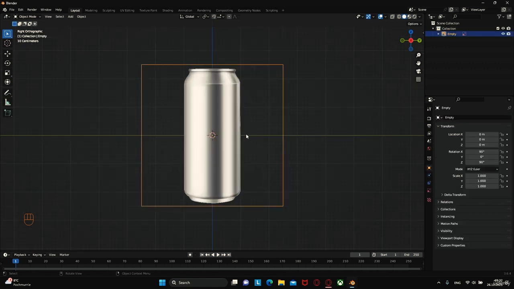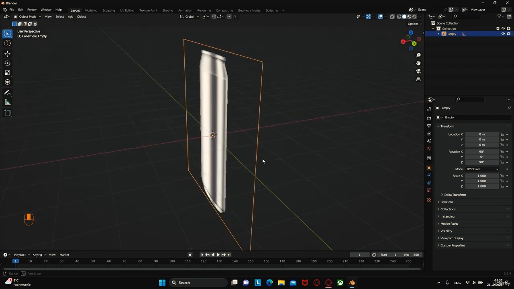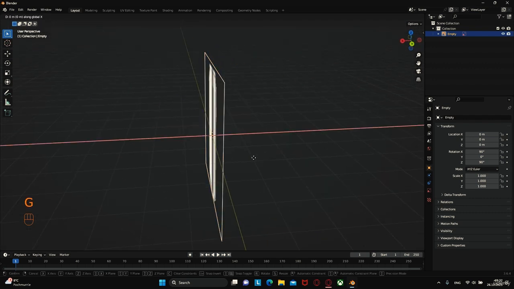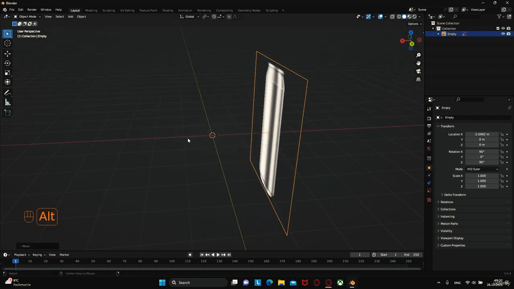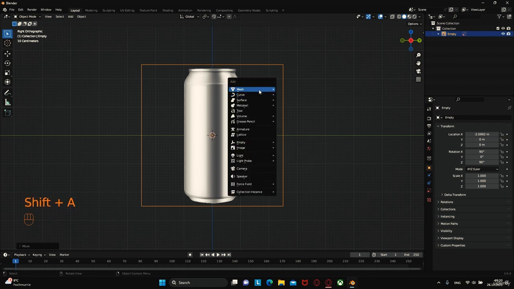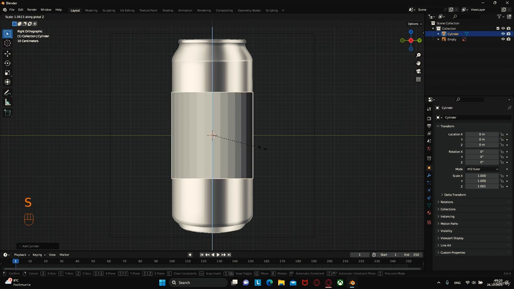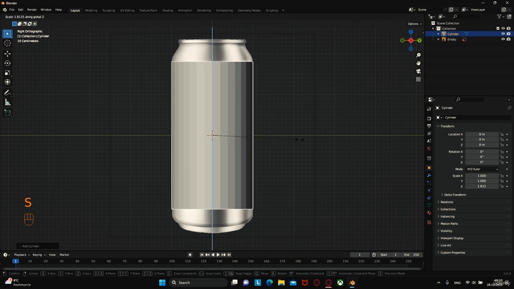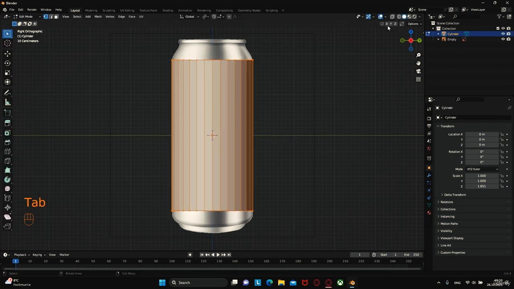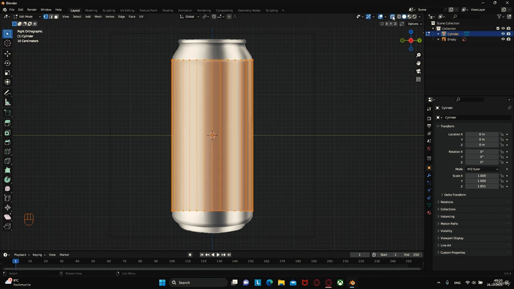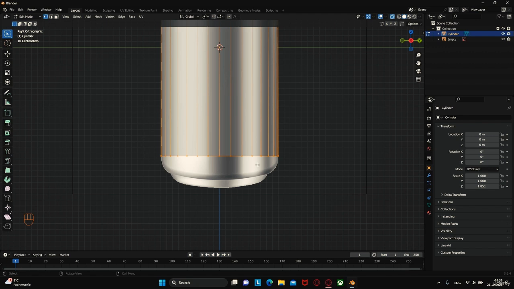And so after we have added our reference, let's move it a little along the x-axis so that it doesn't interfere. Then I press Shift plus A again and add a cylinder. And we need to scale it along the z-axis. Then go into the edit mode and select these vertices and extrude them using the E key until they match with the reference.